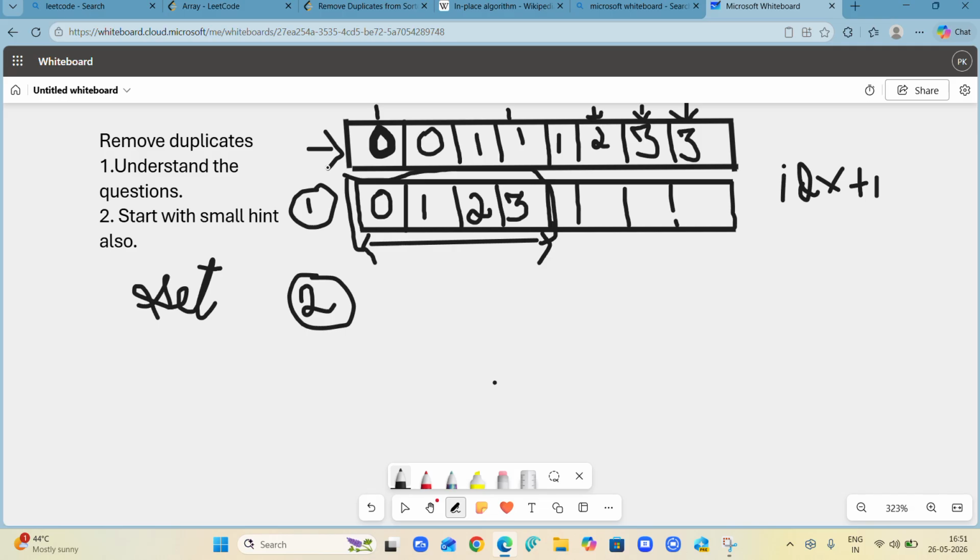Now moving ahead, one more thing comes inside my mind: can't I use a set data structure? Set data structure means, are you getting what I will do now? I will traverse from i equals 0, with i less than n, in the same manner which I have done before, starting from i equals 0 and going with i plus plus.